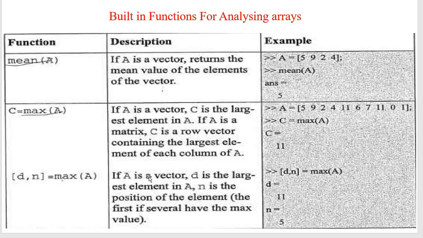So it will reflect that A is a vector, D is the largest element of A, and N is the position of the element. The last one only displays the largest element. Here, [D, N] equal to maximum of A means it will display the maximum element as well as the position of the maximum element. So here the position of the maximum element is the 5th place as well as the 8th place. But this scans from left to right, so only the first nearest maximum place will be displayed.